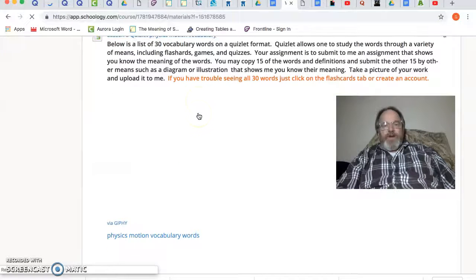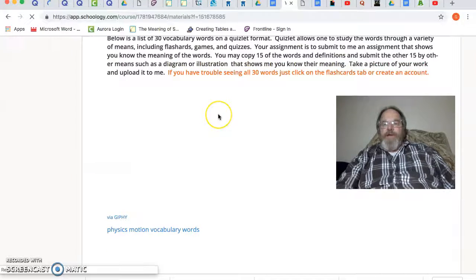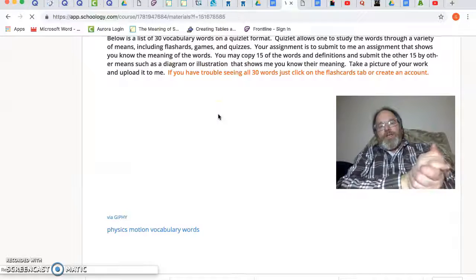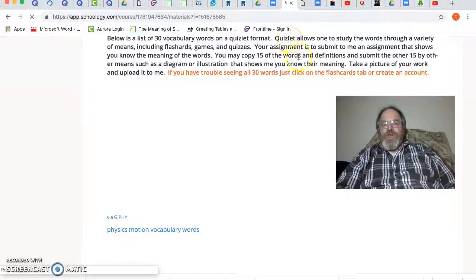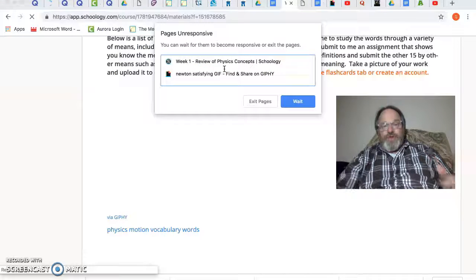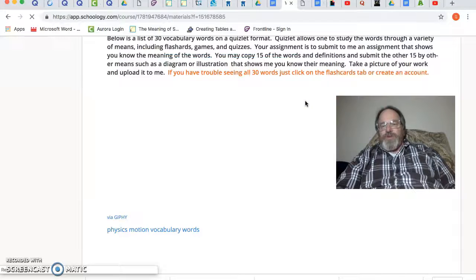Physics motion vocabulary. Okay, what the assignment is, once you actually get through some of the words, is you're going to just copy 15 of the words and definitions, as it says here. Submit the other 15 by means to me, such as a diagram or illustration that shows me that you know the meaning of the word. If you want to get into the whole writing of a little short story, that's fine too. Take a picture of your work, upload it to me.